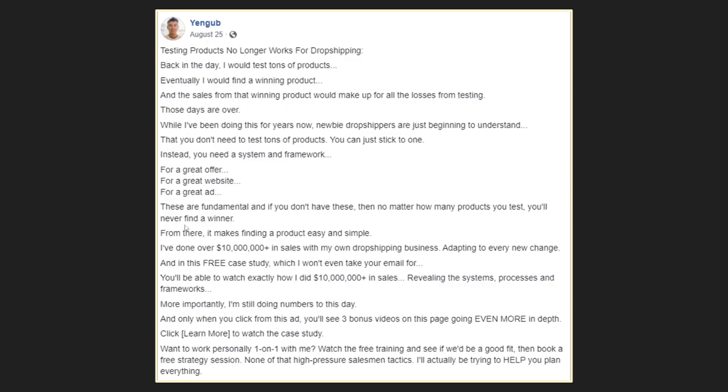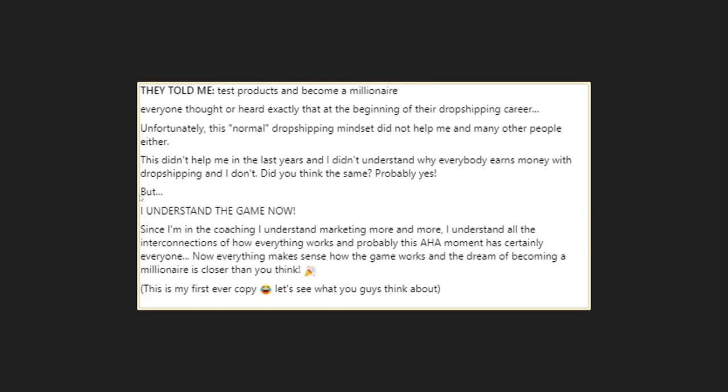And then towards the end, I will talk about the vehicle that will take them from pain to goal, which in this case is a free case study. It could be a product research tool, it could be a course, it could be a mentorship, it could be anything of that sort. So that's basically all I'm doing. And I'll even show you a before and after.